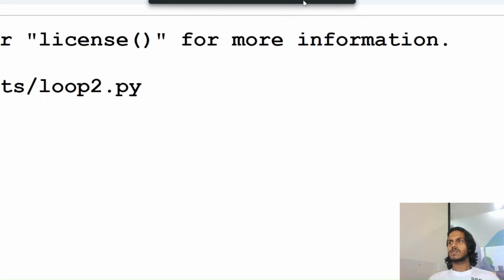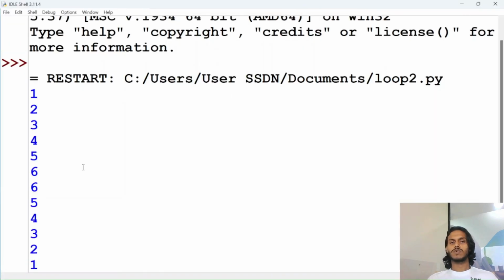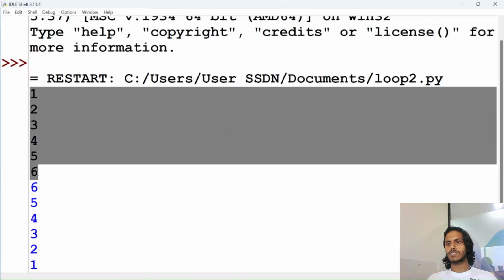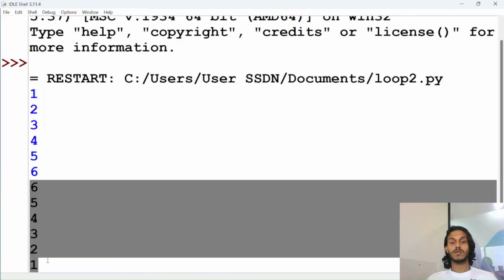Now you can see the output. The first output is from 1 to 6 and the second output is from 6 to 1, which is coming in a perfect manner. But right now I'm using two loop statements. Instead of using two loop statements, I can use one loop statement and use two variables with these two ranges. Let me just show you how.